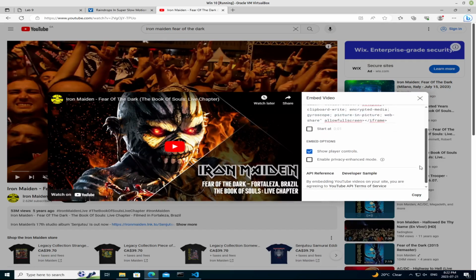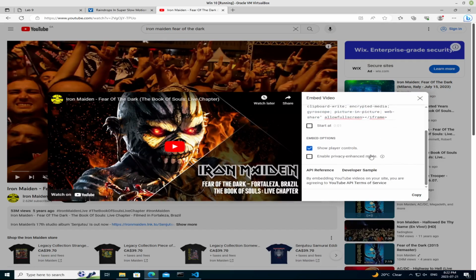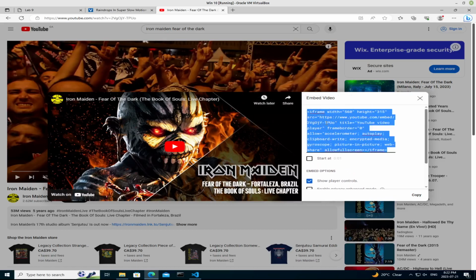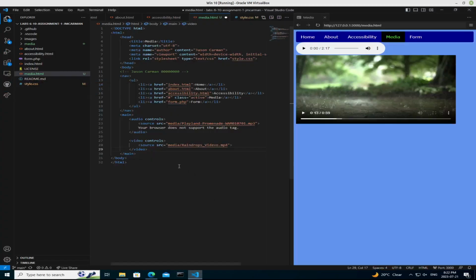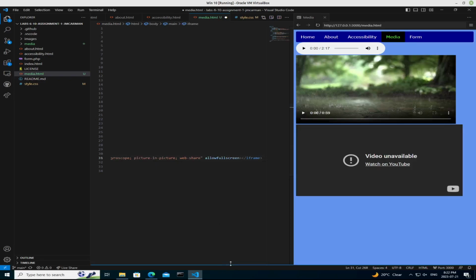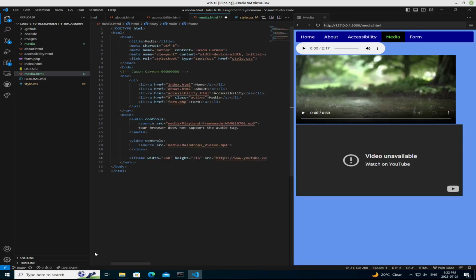Now notice there's some other things down here. You could do Privacy Enhanced Mode, which does some stuff. It's up to you. But we want this iframe bit. So copy that and paste it. There you go. We're done. It says it's unavailable for some reason, so maybe I should have picked a different one. But it should, oh, it might be because it's just the preview mode here.